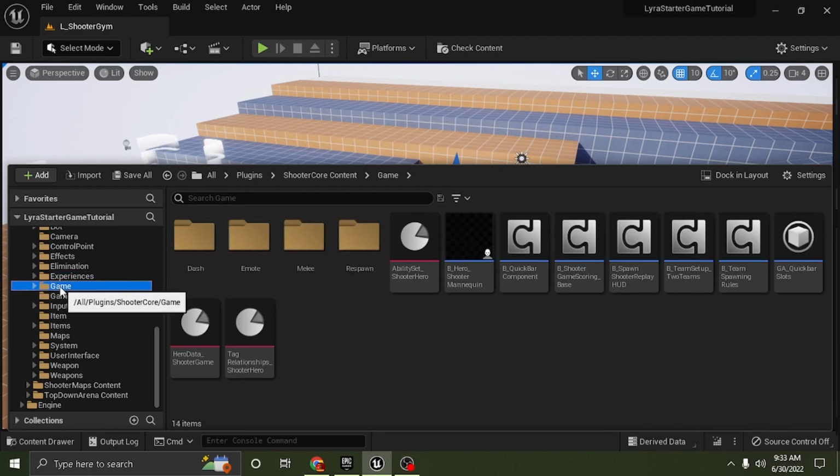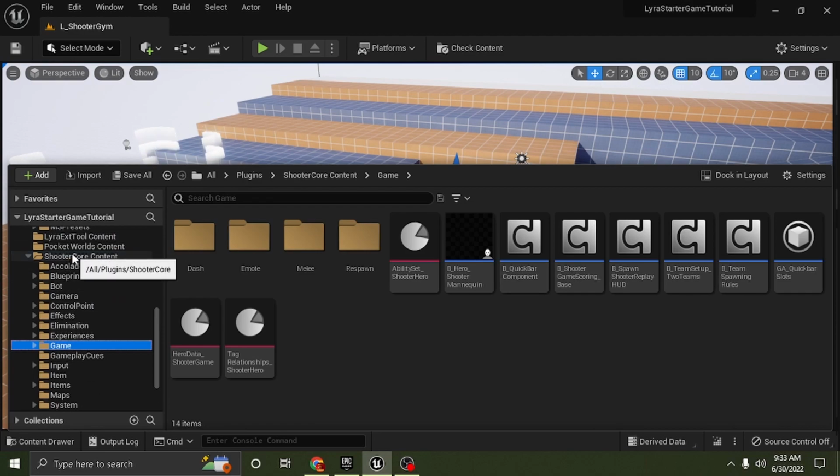All right, because I truly believe in copying, and it is the way to do everything so that you never ever tarnish your original blueprints. Always use copies. All right, but you can see in here, guys, I wanted to really come into this game one because this is in the shooter core content.